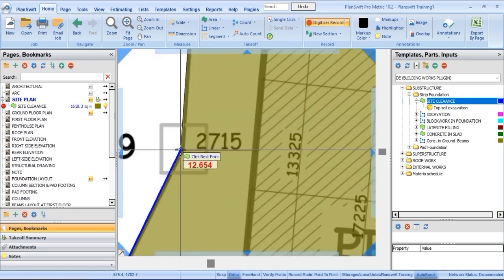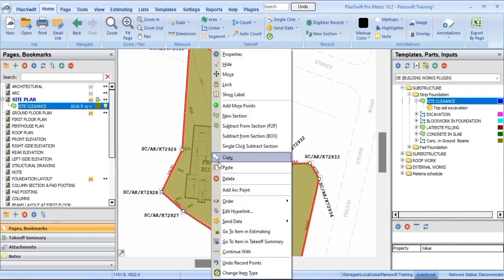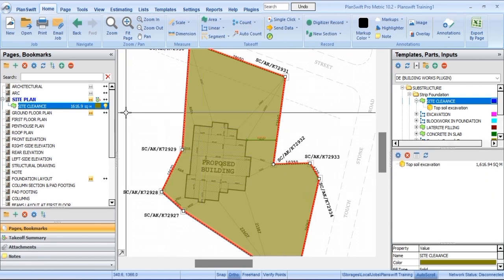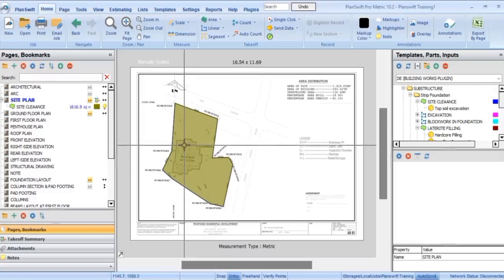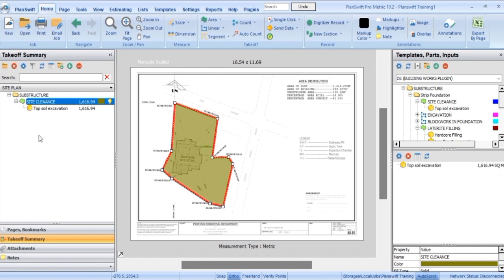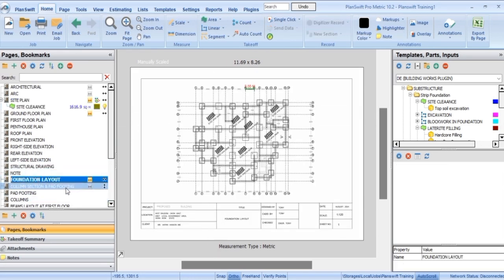And that is that. Click stop, right click and click stop. Then now this is a value for topsoil on the right side. Here left side you see your site clearance there. Okay, you can come down to your takeoff summary to see your values there, your site clearance and your topsoil excavation. It's right there.